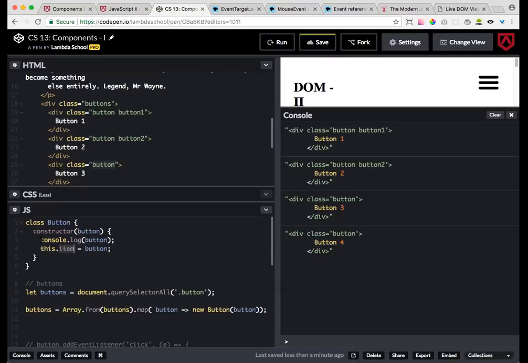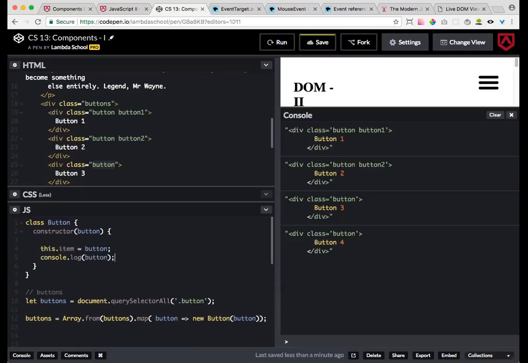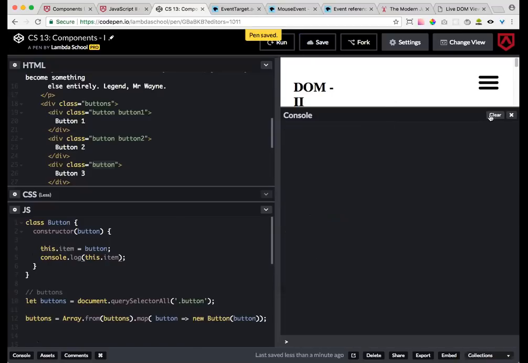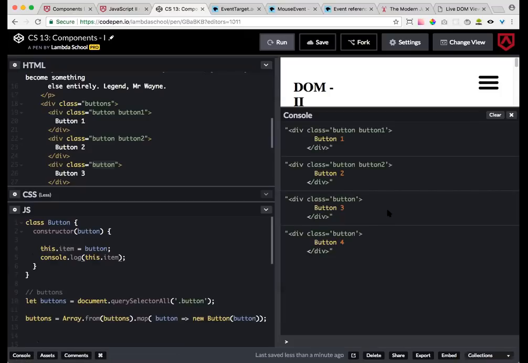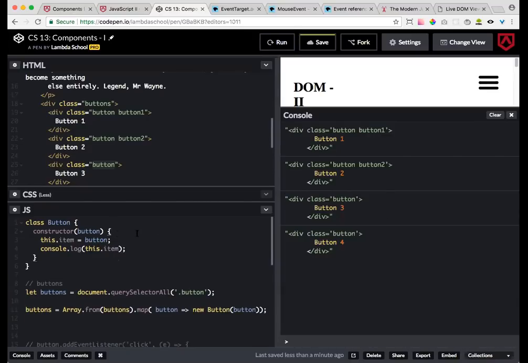All right, so now let's try this out. Let's put our console down here and say, well, what the heck is this dot item? Save, clear, run. It's the same thing, right? It's just now it's referencing inside the constructor. So basically we're preparing this button to be used inside of this function with the this keyword, so we can start messing around with it.